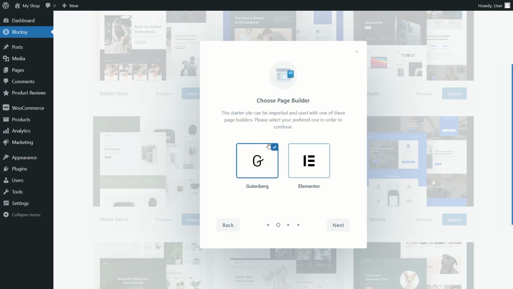to choose our page builder. So we have Gutenberg and Elementor. Only 2 are available, so I'm going to select Gutenberg as I'm more comfortable with Gutenberg. You can go with Elementor if you want, it's completely up to you, but always use only one page builder. So I'm selecting Gutenberg and clicking on next.